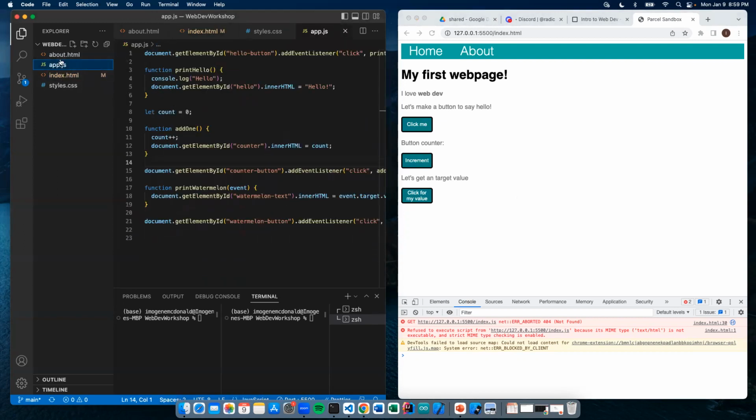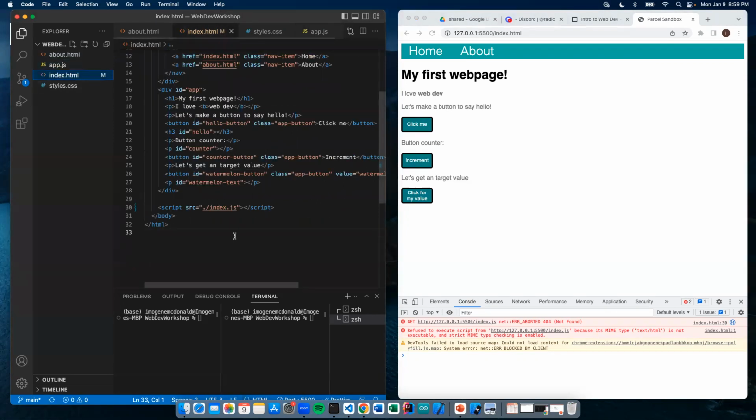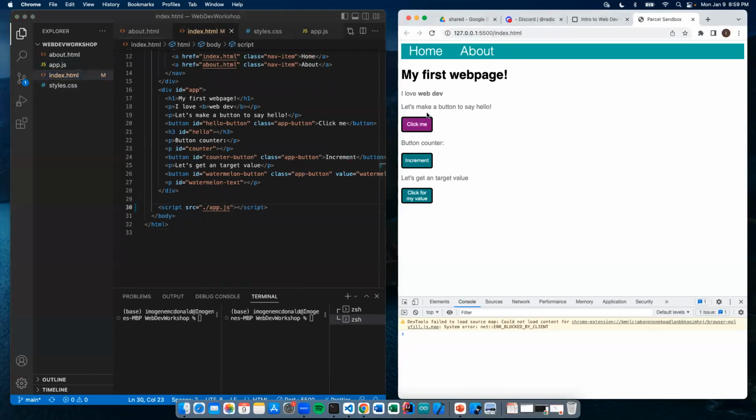Okay, here's my other problem. I called it app.js. And what I was trying to import is index.js. So let's see if that solved it. Look, now my errors are gone in the console, those red lines. And great.